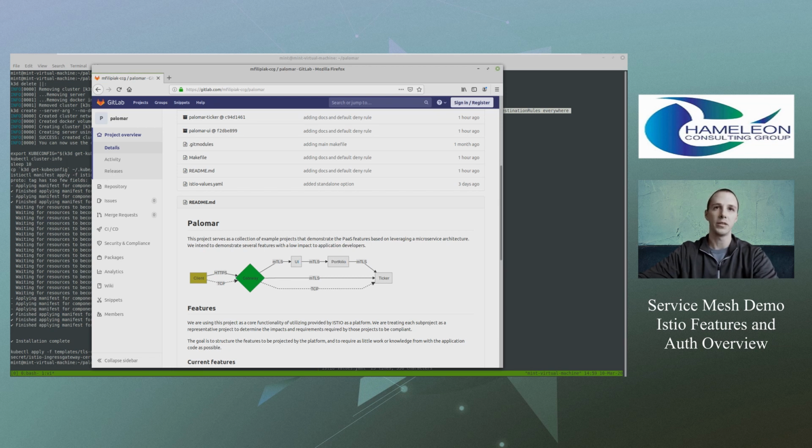The portfolio is going to be restricted from direct access, and the ticker can't talk back to the portfolio, for instance. Those types of authorization are going to be baked in as well.